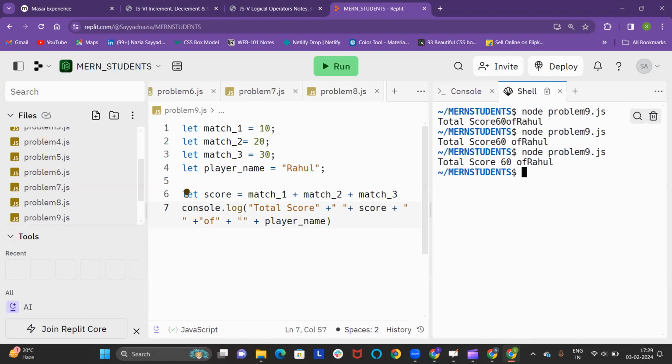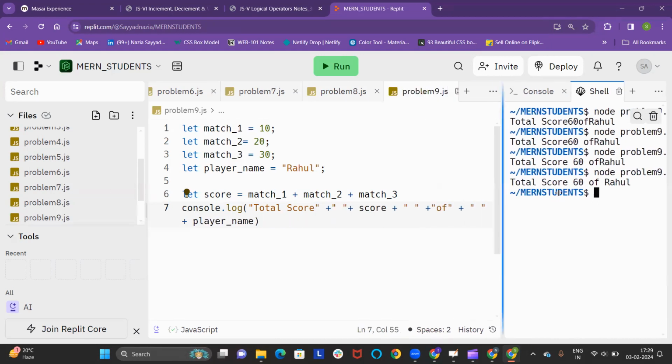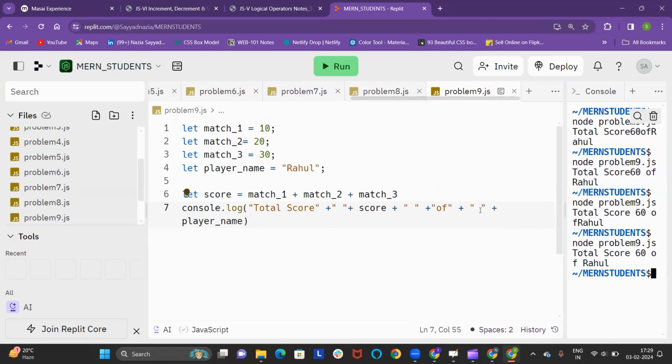Why? Because I just put inverted commas, but I did not give a space between them. For that, I need to give a space so that it becomes an empty string. Now, if I run this code, you can see the gap. So this is how we use this plus, right?